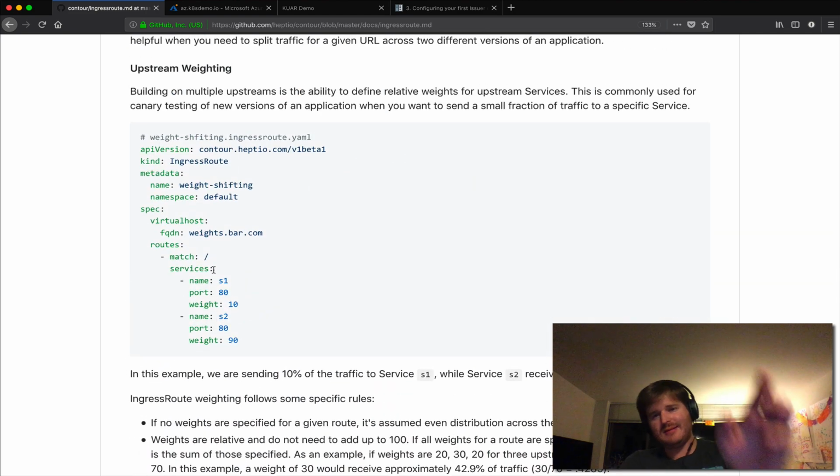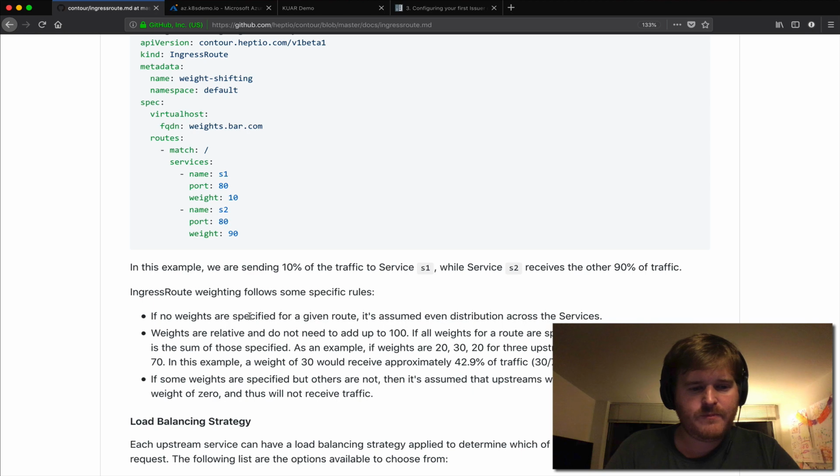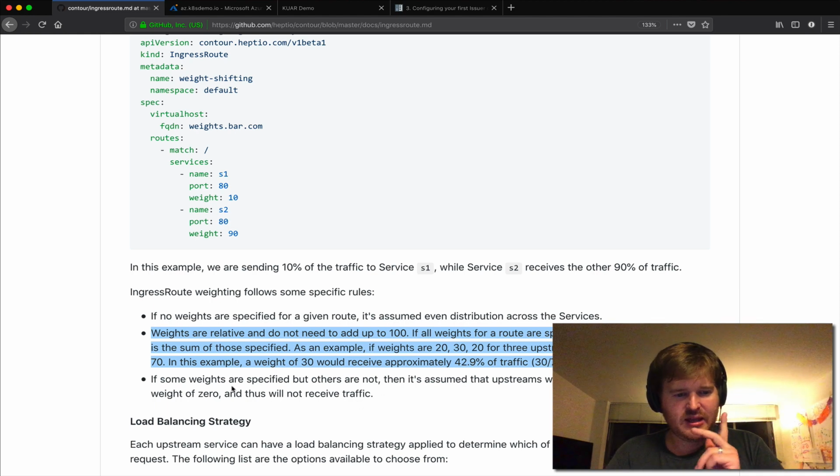Upstream weighting. This is canary. This is blue-green. I'm only going to show it really quick. Okay. If no weights are specified, it's even distribution. If weights, they do not need to add up to 100 if all weights. Okay, so the total was the weight, the total of the sum of those specified. That makes good sense. If some weights are specified but others are not, it's assumed that they are 0.